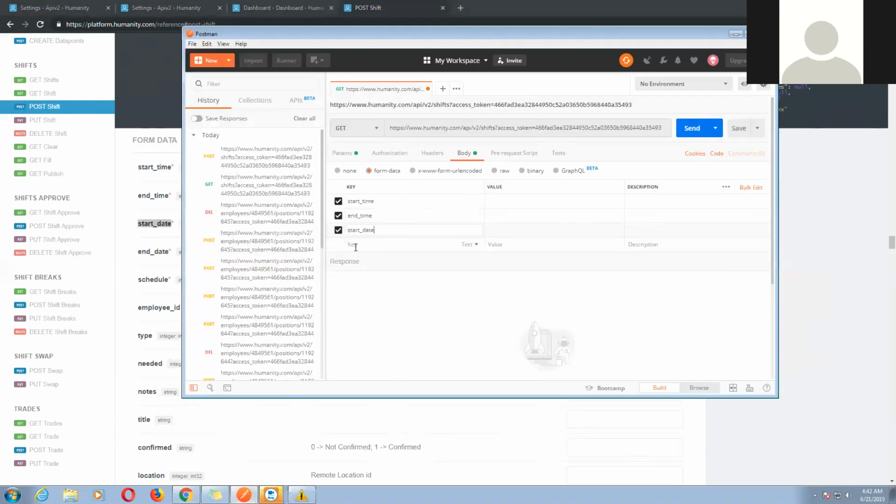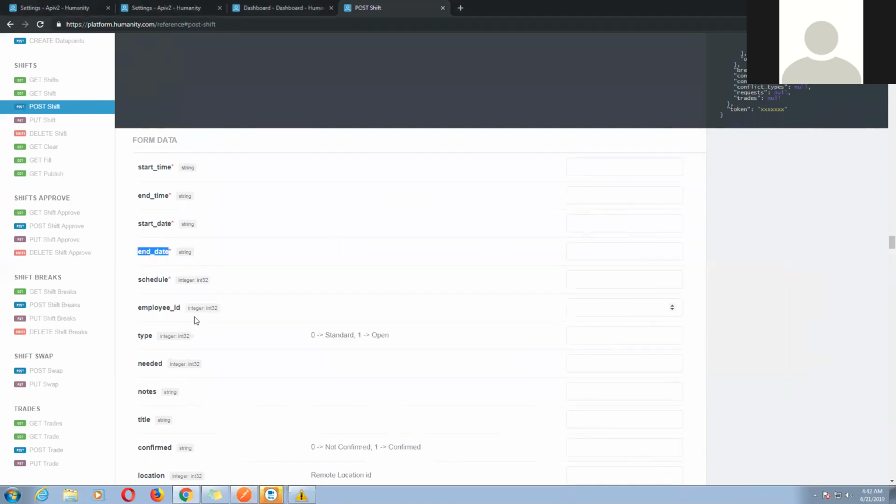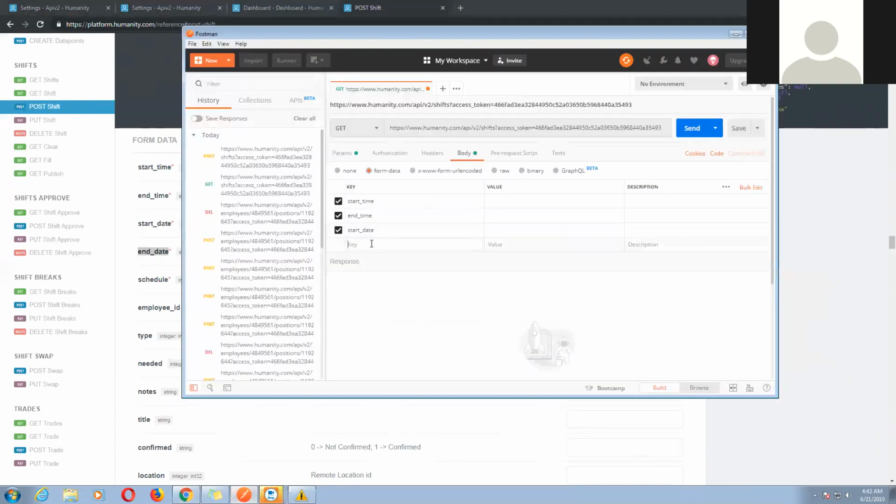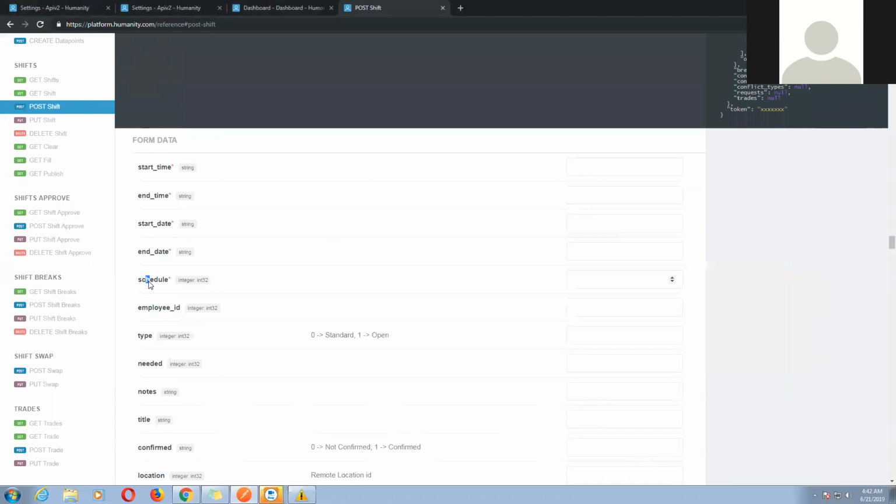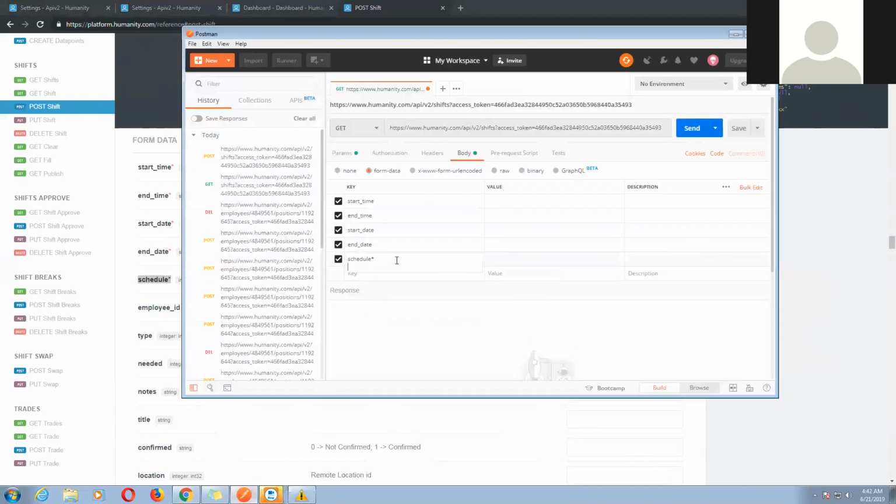Okay, and here we are. And schedule. Now schedule here is going to stand for the shift. And the shift is going to be made for the position, and we need to have a position ID in which we are going to enter the ID. Let's go ahead and fill in these values for the keys.